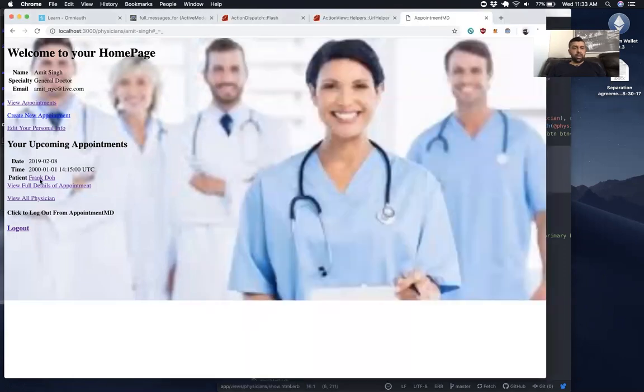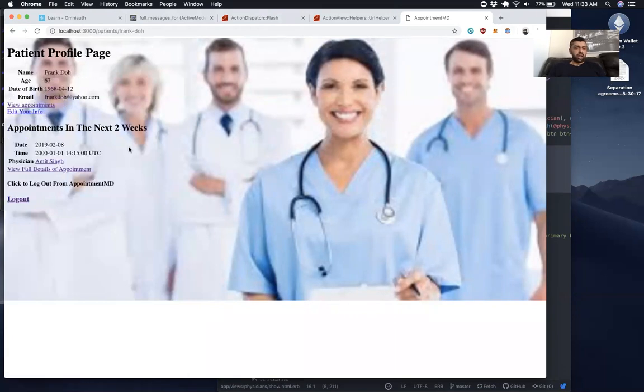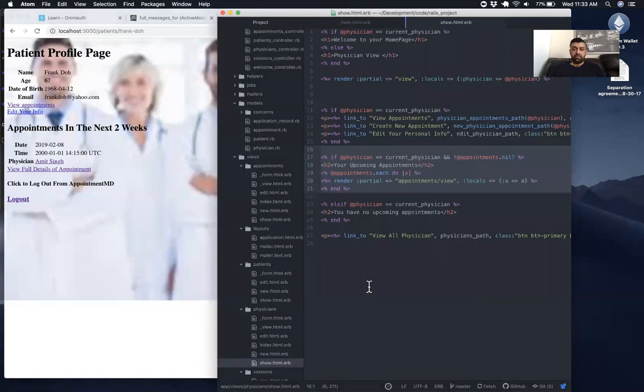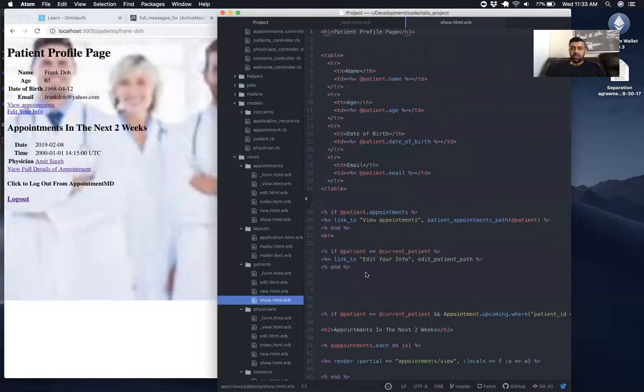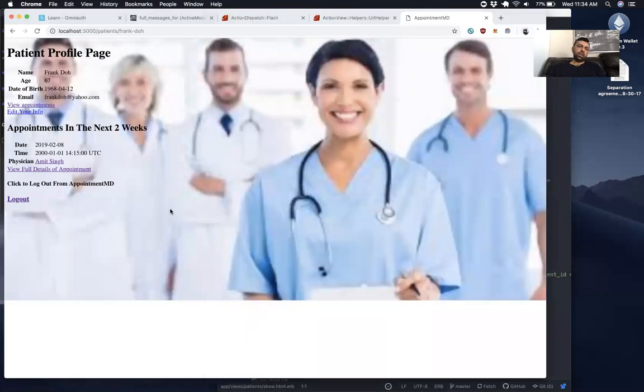So here we have a patient named Frank Doe. I can view the full details of the appointment. You have the date, the time, the patient name, physician. As a physician, as you can see, I can edit the appointment. The patient was not able to do that. Here I can see the patient. I can click on the patient, and it shows you this patient actually has the appointment, which is a very good example of something I wasn't able to show you before, the upcoming appointments. You are able to see the upcoming appointments in the 2 weeks as well.